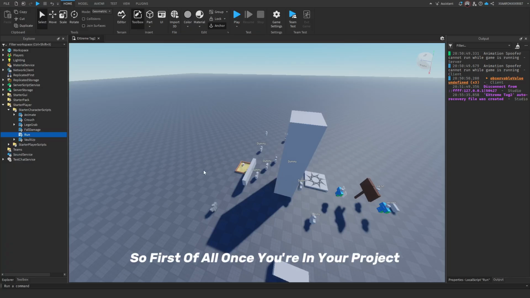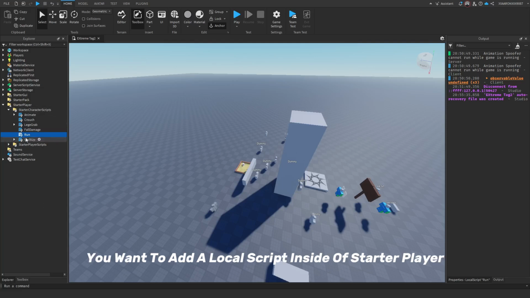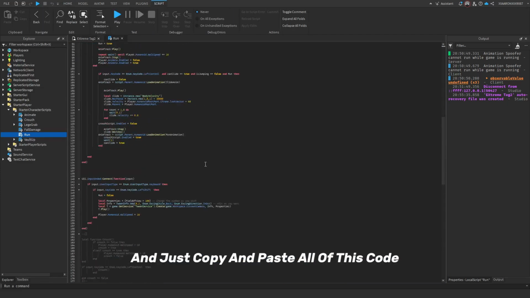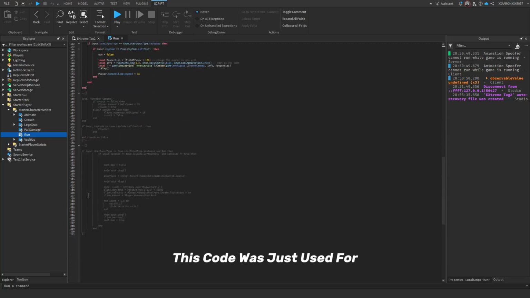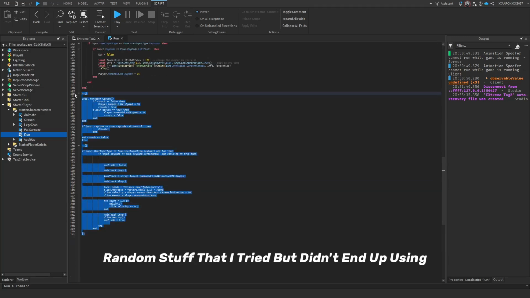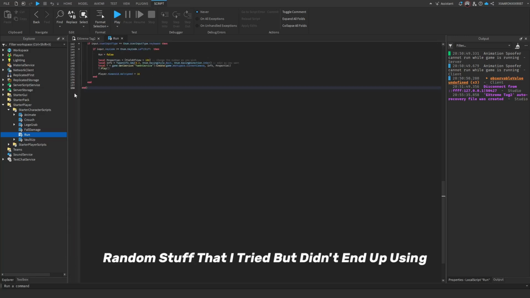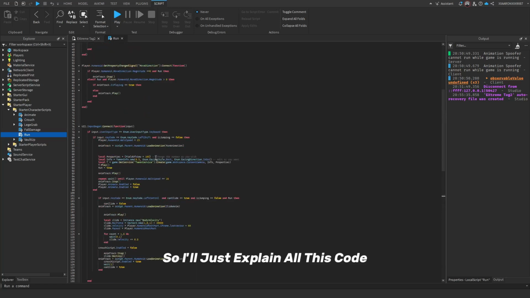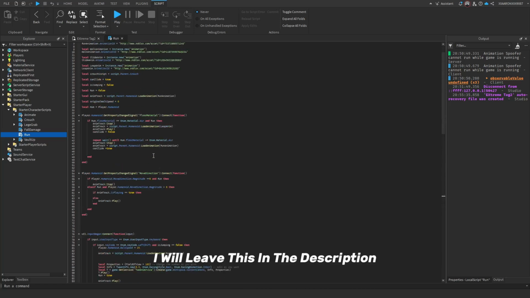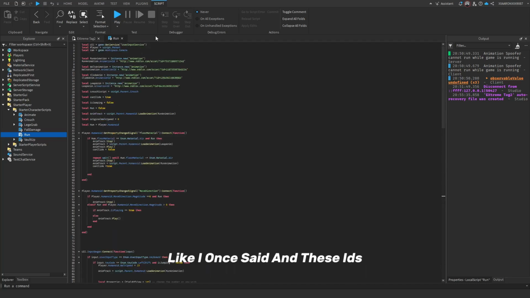So first of all, once you're in your project, you want to add a local script inside of StarterPlayer, in StarterCharacterScripts. Now enter the script and copy and paste all of the code in the description. This code was used for random stuff that I tried but didn't end up using, so I'll explain all this code.